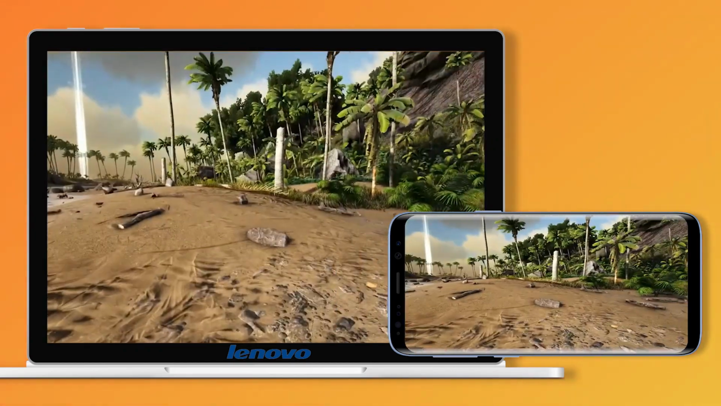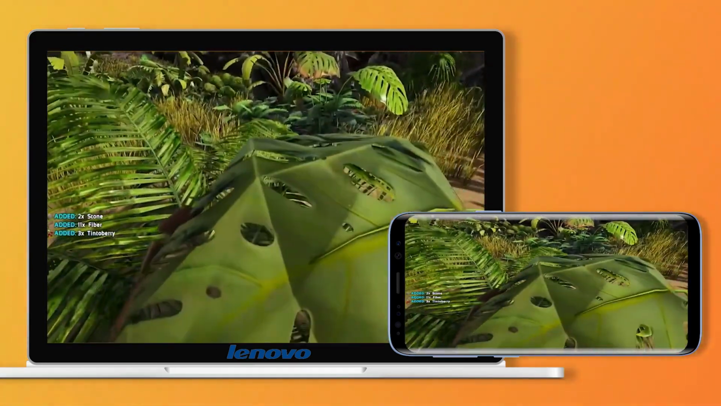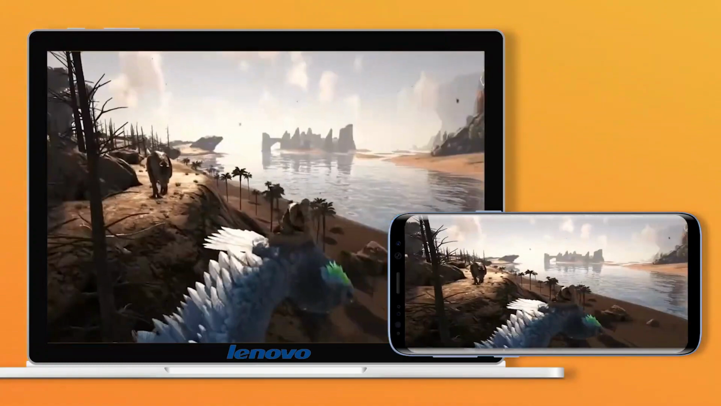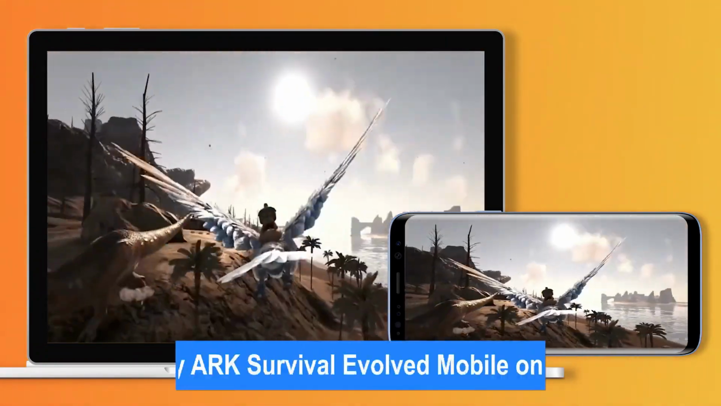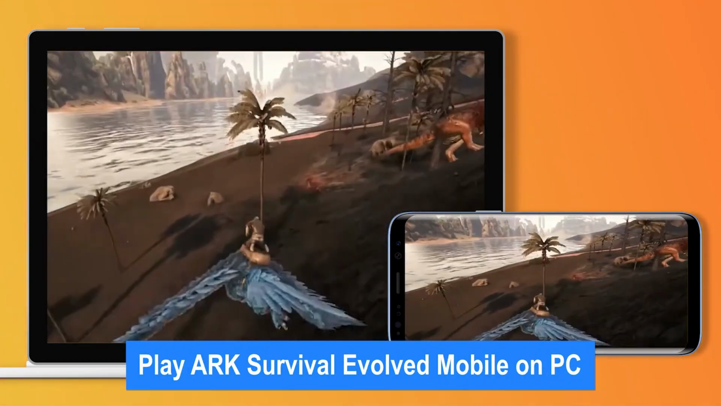The game can be played either as a single player or as a multiplayer game, where multiple players can participate online at the same time. To get the most out of the game, we've rounded up different ways to play ARK Survival Evolved Mobile on PC. So keep watching to unlock more skills.